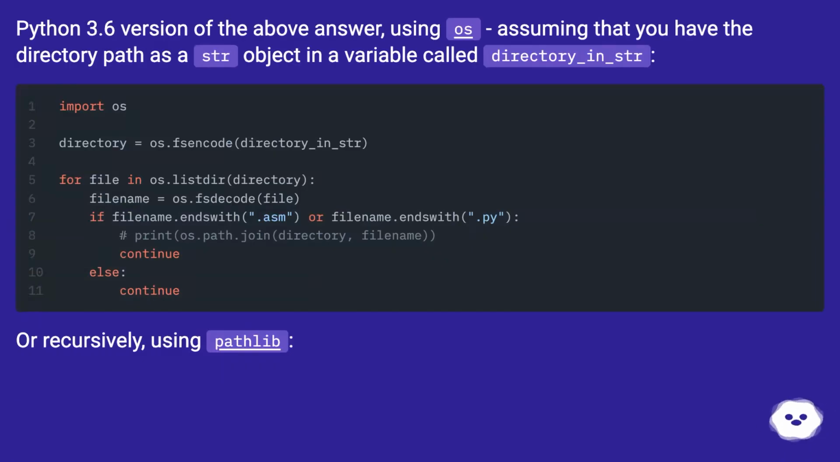Python 3.6 version of the above answer, using os, assuming that you have the directory path as a str object in a variable called directory_in_str. Or recursively, using pathlib.